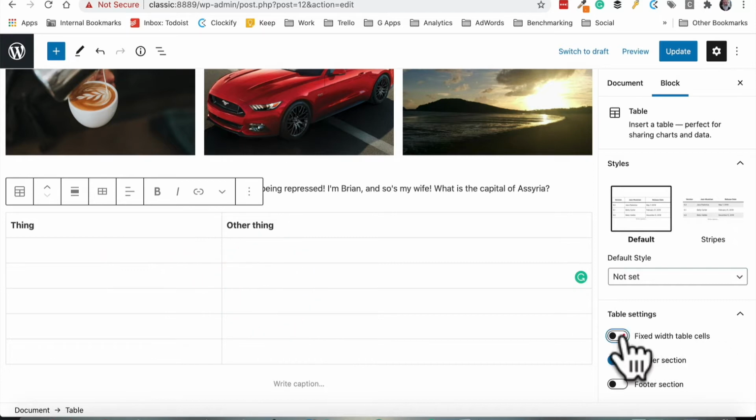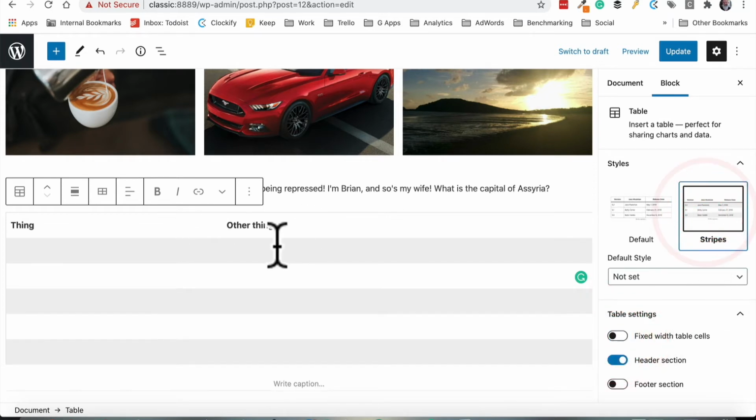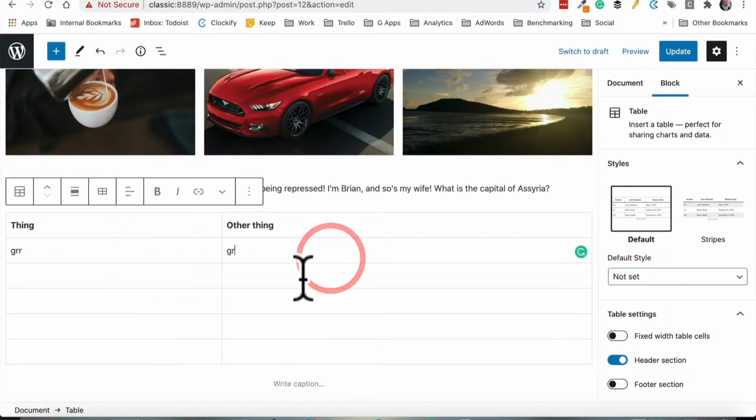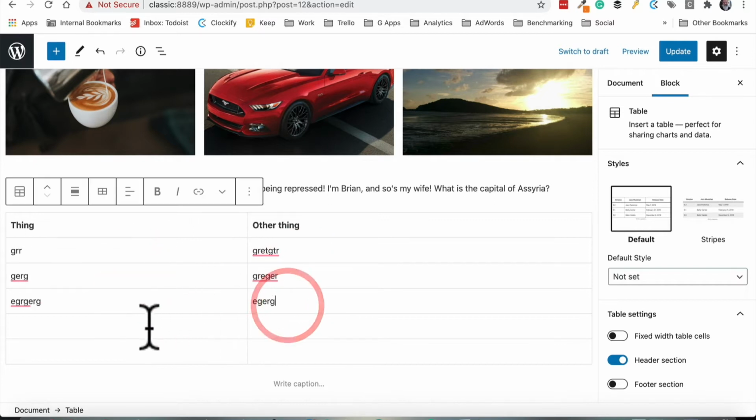I can set them to fixed cells so they won't dynamically adjust the width depending on what's in there. I can also set zebra stripes on my table instead of having it laid out like that. And these are all just standard default controls built into WordPress now. There's no special plugins, there's no special formatting required. We can just get this on the page. So I'll just type some junk into these cells here so we can have a look at it.